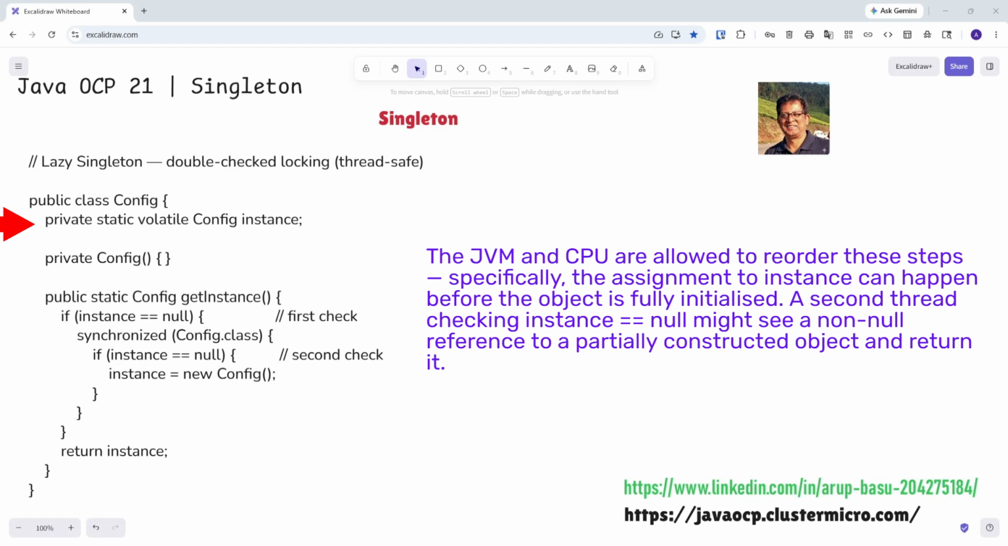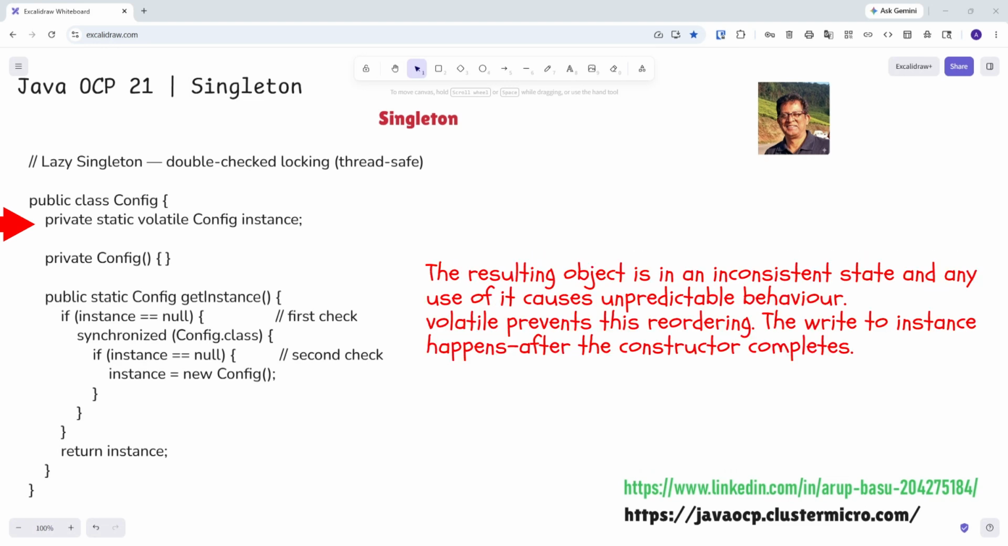A second thread checking instance equals null might just see a non-null reference to a partially constructed object and return it. The resulting object is in an inconsistent state, and any use of it causes unpredictable behavior. Volatile prevents this reordering. The write to instance happens after the constructor completes. Any thread that reads a non-null instance is guaranteed to see a fully constructed object.